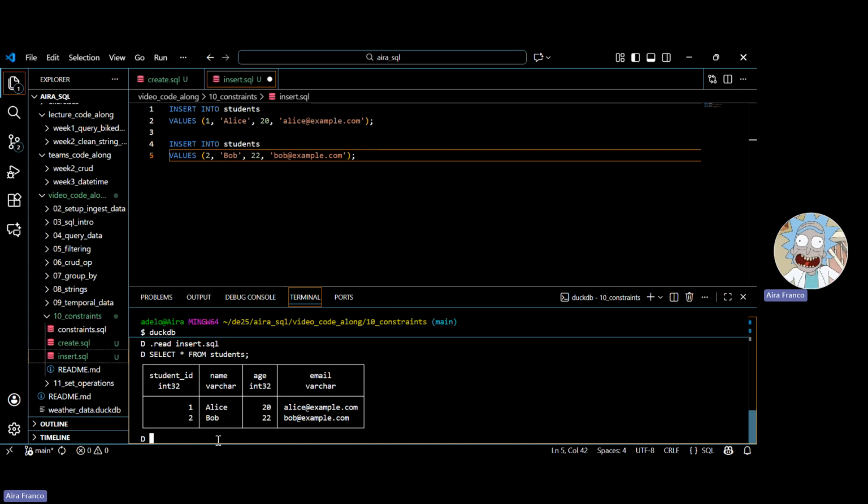So we can do that by adding another student with the same student ID as Alice, which is 1. And let's see what happens. I will run it in the CLI because I prefer to run it in the CLI when I am experimenting. However, if I am sure with something, then I will run it here in the SQL file.